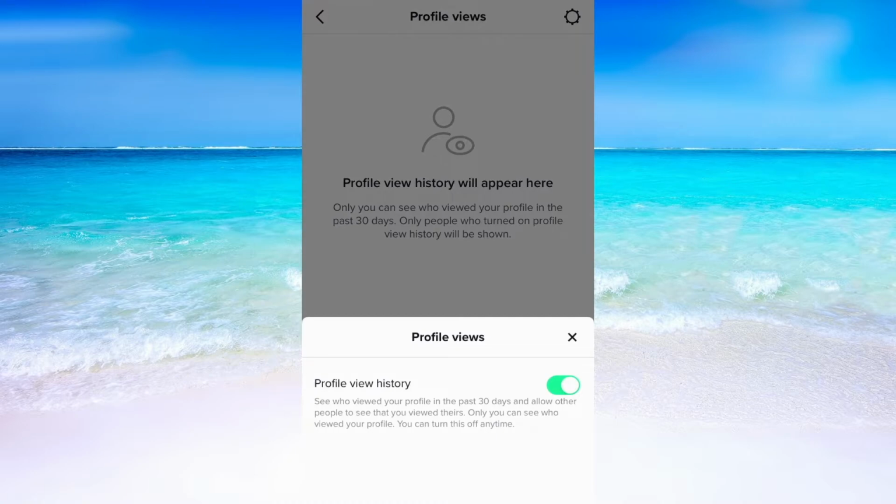In here, you can see that my profile view history is turned on right now, and to turn it off, I will simply need to click right here. If you want to turn it back on later, then you can go back here and click here once again. So this is how to turn off profile view history on TikTok.